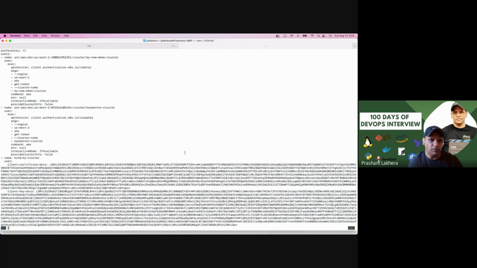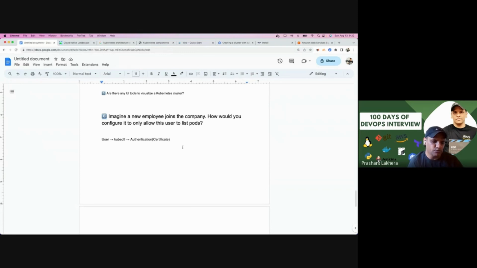Okay. So what will happen is that when a new user joins my company, he's going to create something called a certificate request, a CSR. That's a bunch of OpenSSL commands, I don't want to go into it. Then he's going to send it to the cluster admin. And in that CSR, he's going to specify the OU and a user. So let's say the user they have specified is called Prashant. Okay, that is one way.